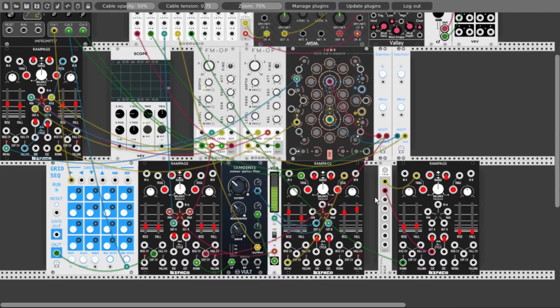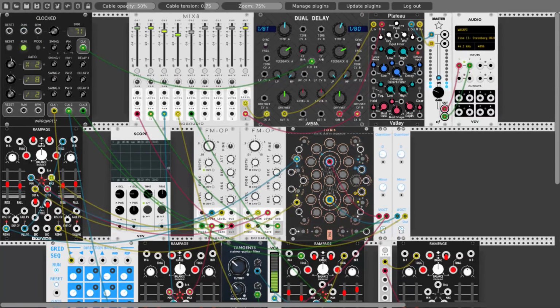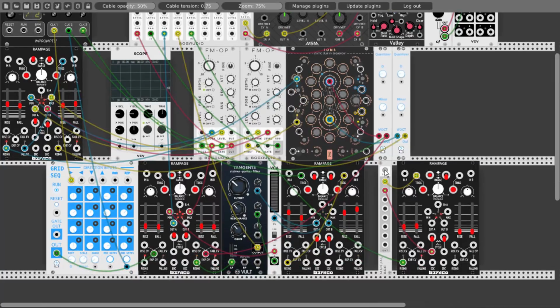And now each time I trigger this function generator, we will get the oscillator sound, and when I let it go, the sound will go away. Let's raise the volume a bit more. So this way you can create gated sounds and oscillators with Rampage, and you can use it with a sequencer, for example, that will send a gate both to the trigger and to the cycle CV inputs.